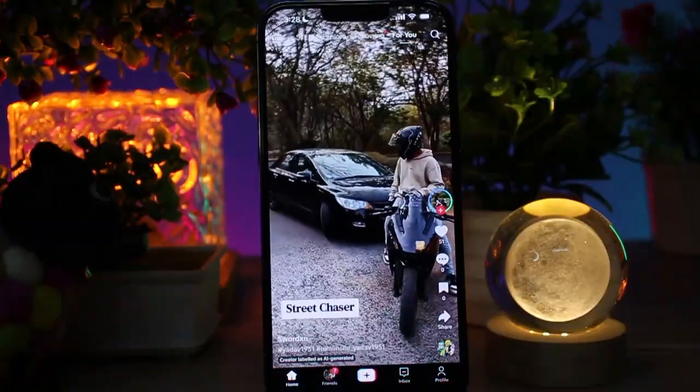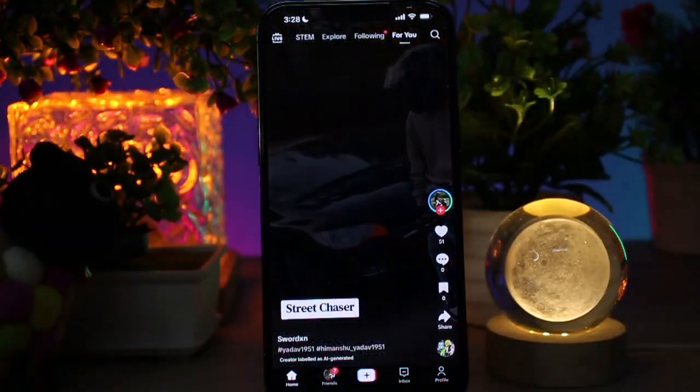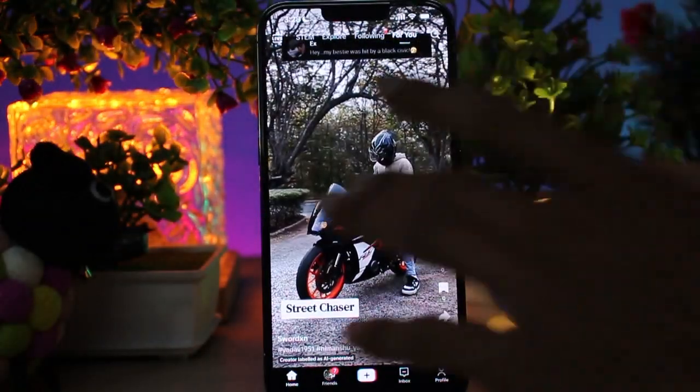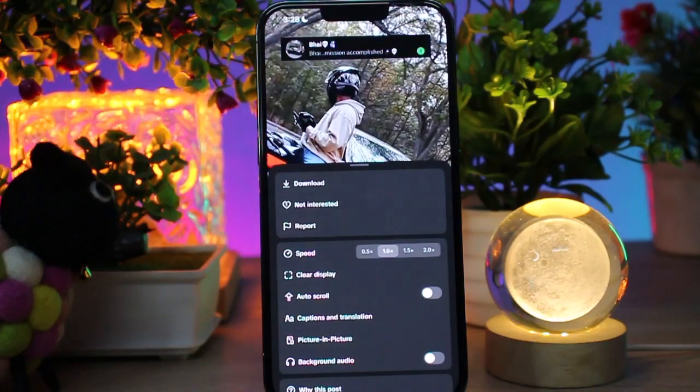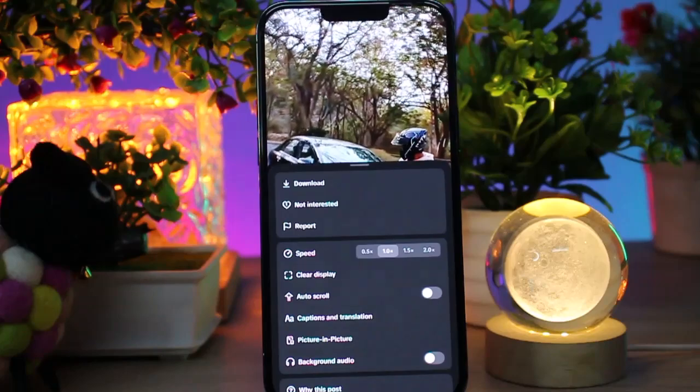Second, when you see a video you don't like, press and hold the video, then tap on Not interested. Do this for unwanted content. TikTok will learn your preferences over time.